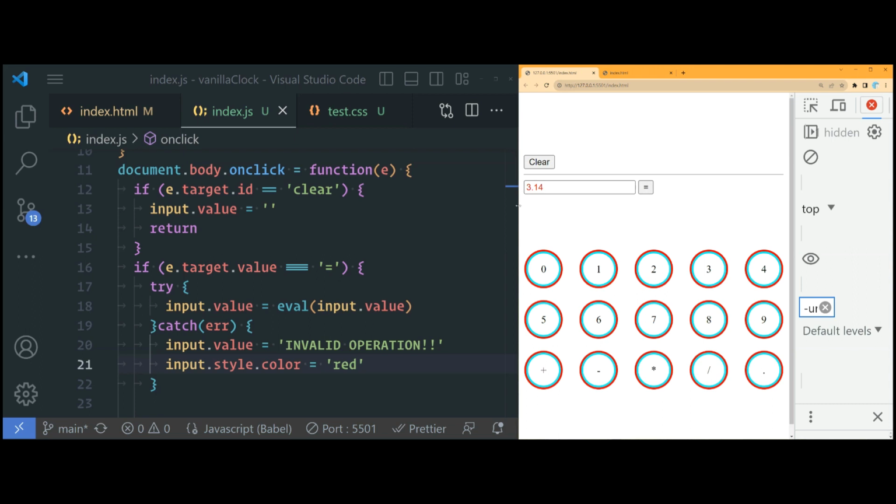Now remember, don't use eval in your real projects because you can easily get hacked, right? Because this takes in any JavaScript expression. If I do alert, hacked, let's see what we get. Yep, see?